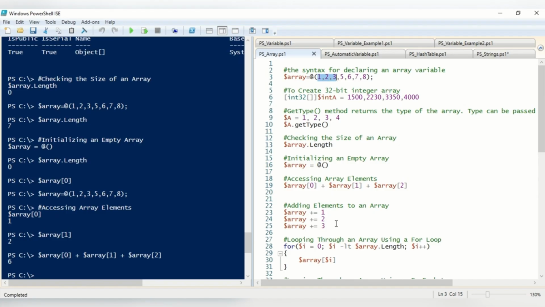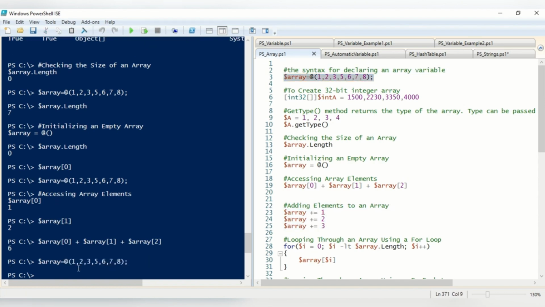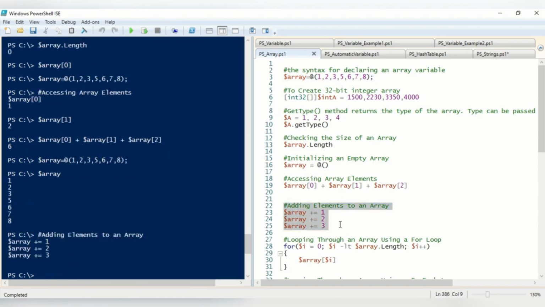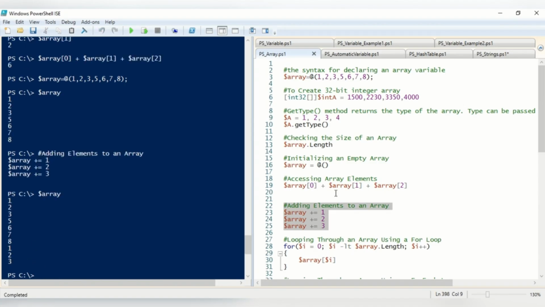Then if I want to add elements to the array, you can use the plus symbol as well. Like you can see, and let me print the array here. Then if I add some other new entries, you can see the new entries got added.